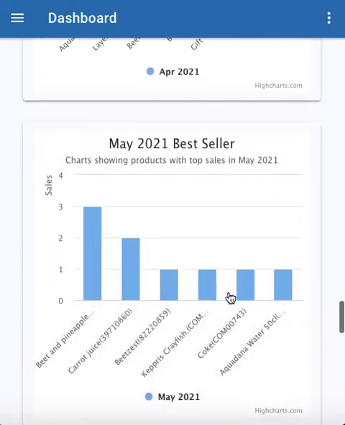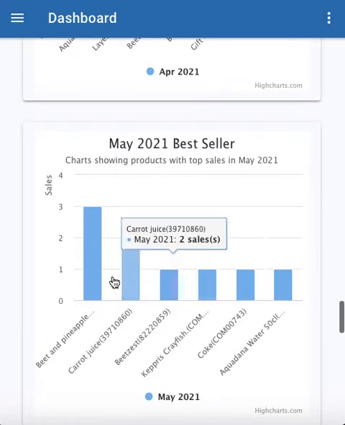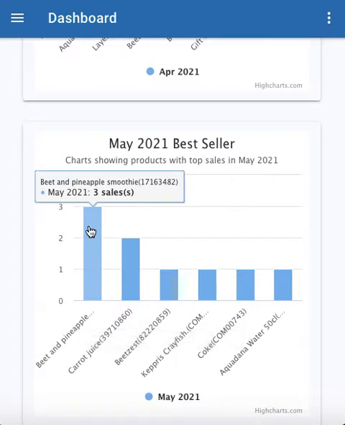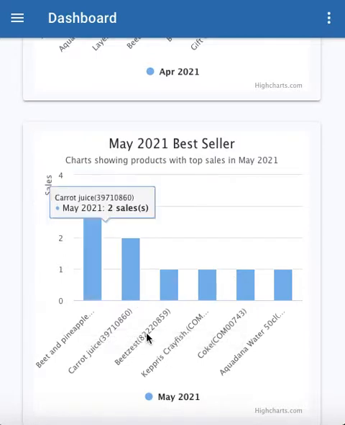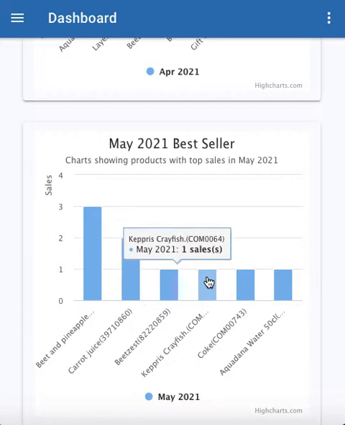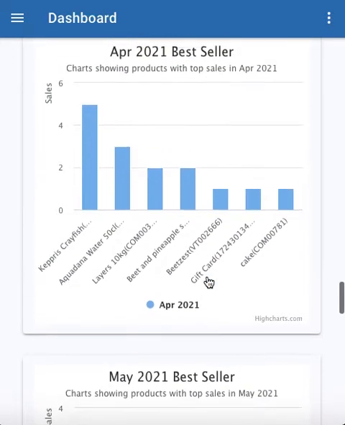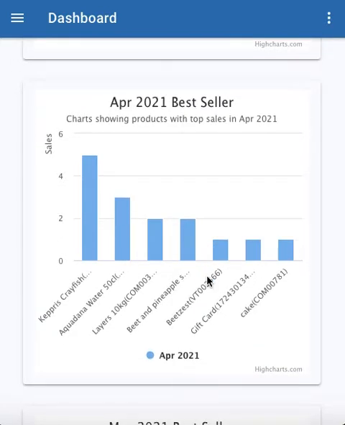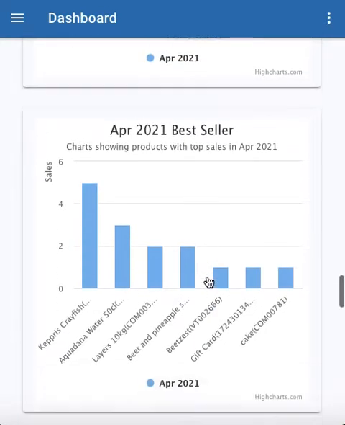For May, on the other hand, it tends to compare. You can see that beet and pineapple smoothie was sold more in May, whereas the Caprice crayfish was sold only once in May. So it gives you a comparison of what was best selling in a particular month and the month before it.